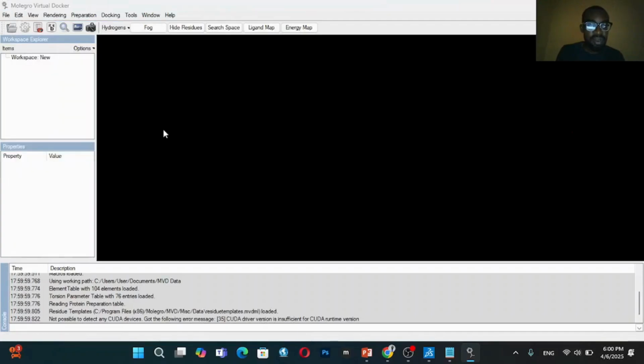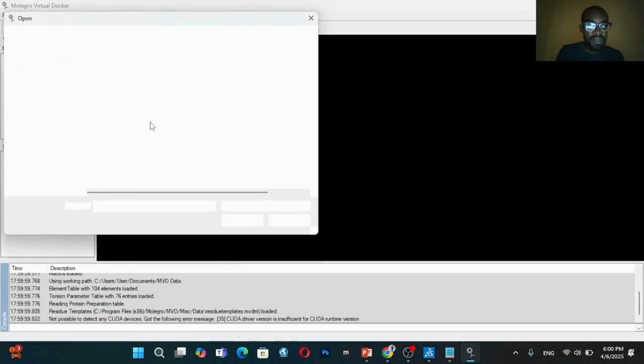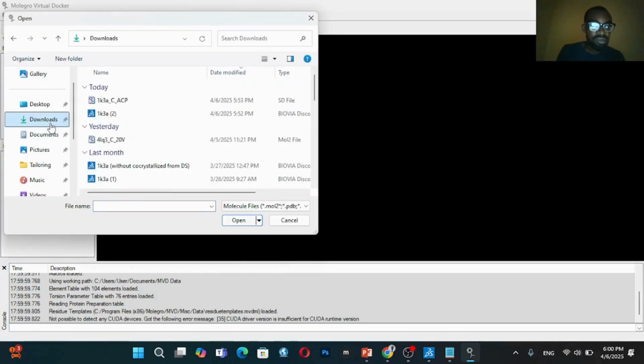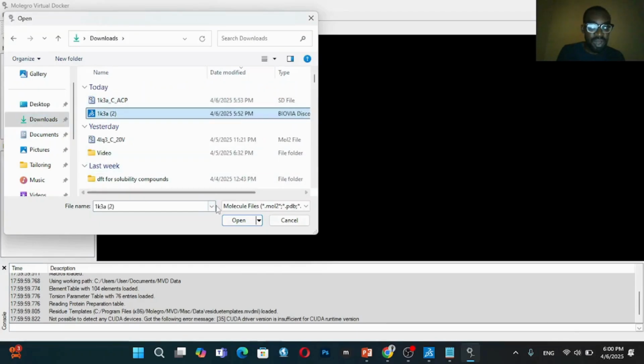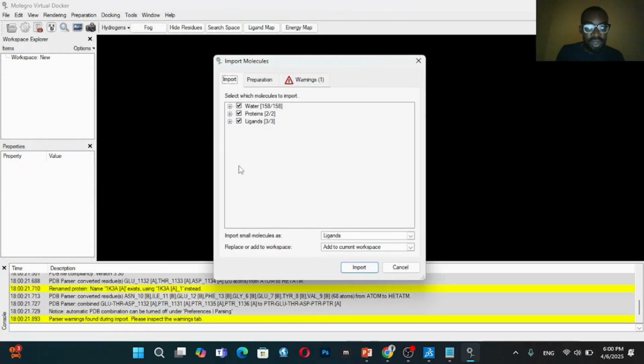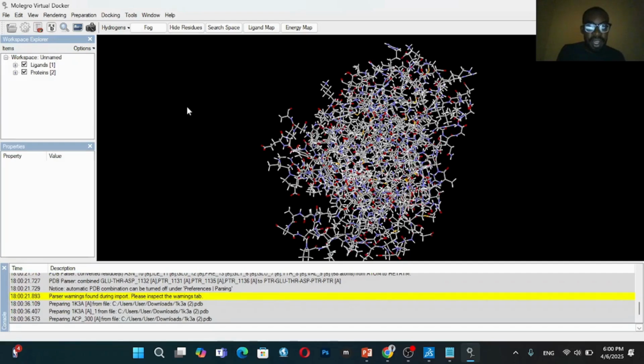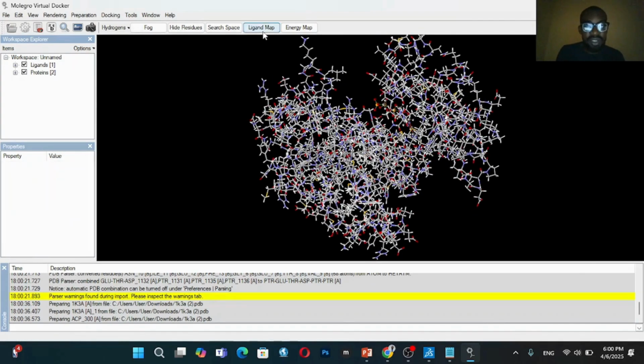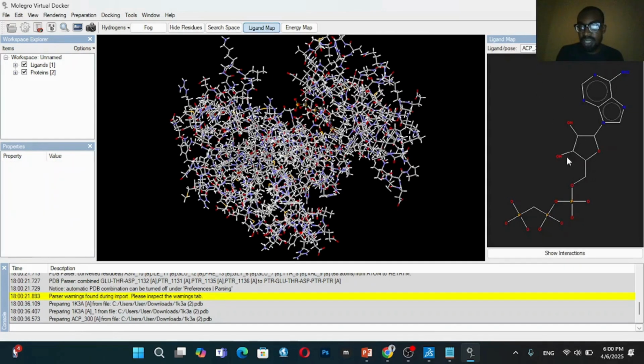So let's import. Now, how do you import? Go to downloads, 1K3, the same. Good. And now here we are importing with water. Now with protein, ligand, but the ligand we're interested in is ACP. So I will import this. Good. Now if you look at this, this is your protein, and then you have that ligand. You can see it's ACP 300.